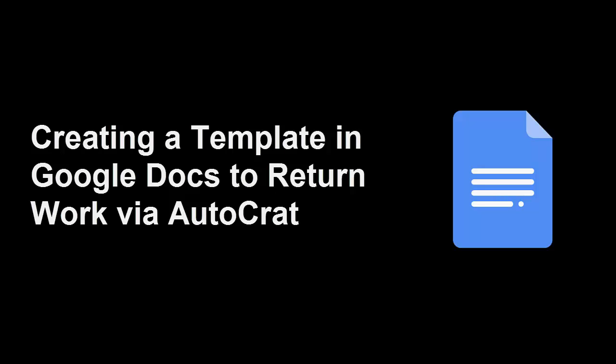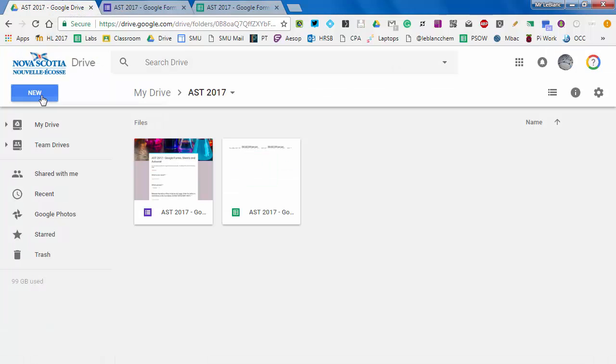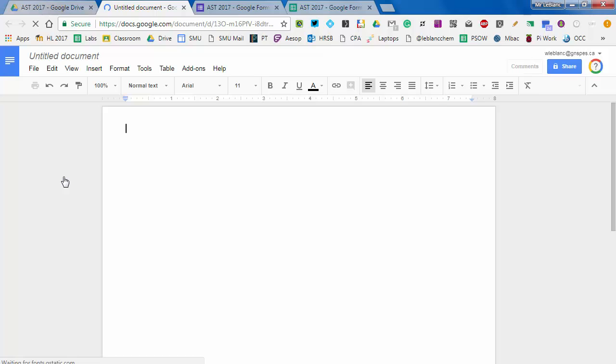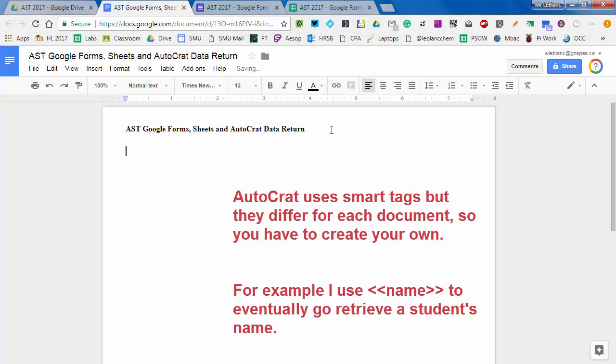To do this, you're going to need to create a template in Google Docs. So in the Drive folder, we create a new document, and you can type anything you want into this. AutoCrat uses what are called smart tags, much like we would use maybe with Gradebook, except you can create your own. So call the document whatever you like. This is actually going to return the responses you generated in our activity today.